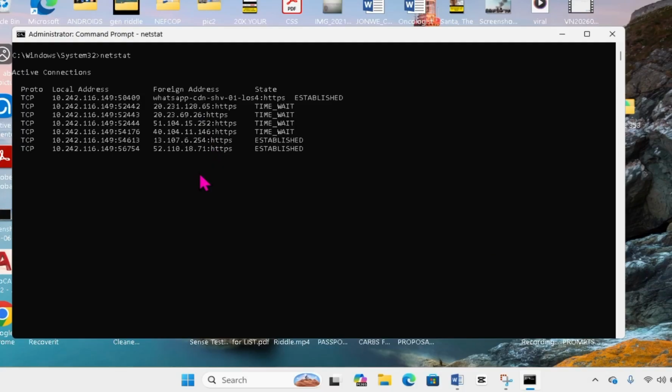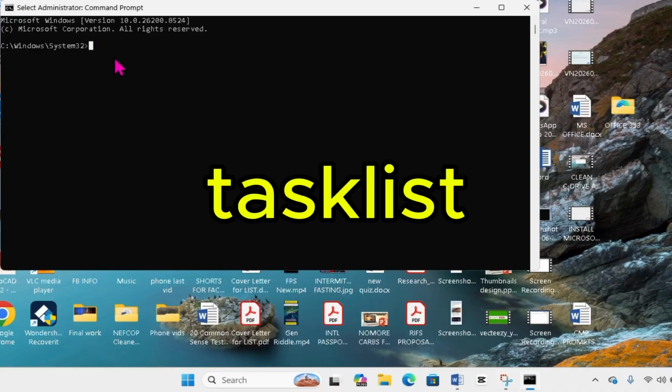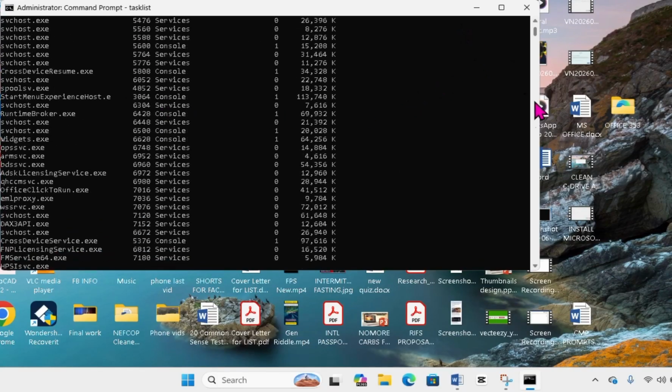3. Tasklist command. Tasklist. This command lists all currently running tasks and processes, like Task Manager. It is used to monitor background processes directly in CMD. To initialize this, just type in tasklist in the prompt space and hit Enter on your keyboard.